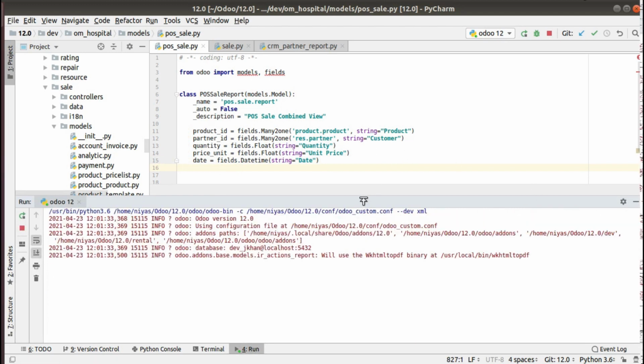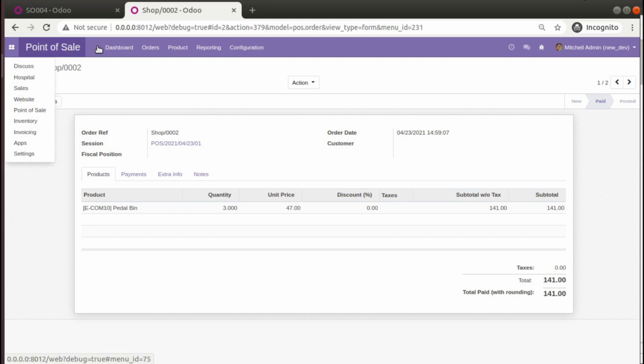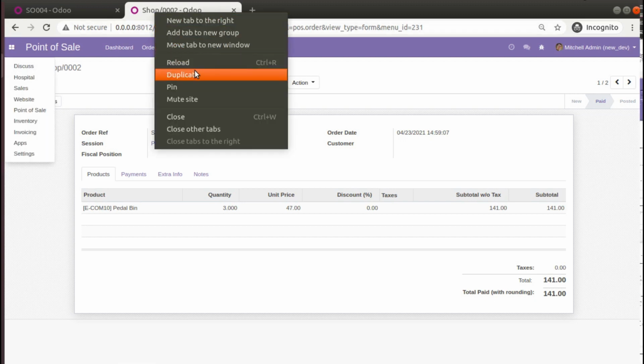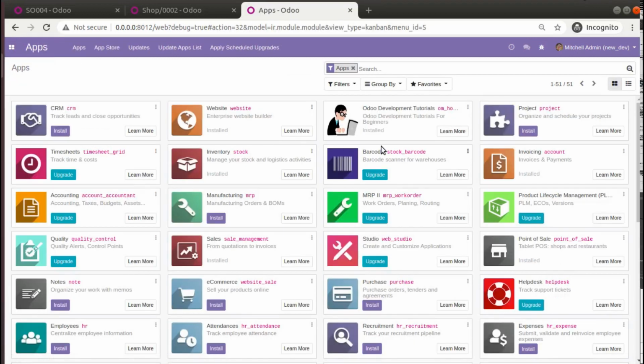I have restarted the service as I have made changes inside the Python code. Now I'll be going into the UI, duplicating this tab and upgrading our module, that is the Odoo development tutorials module. So let's wait until we upgrade the module. You can see the module has been upgraded.